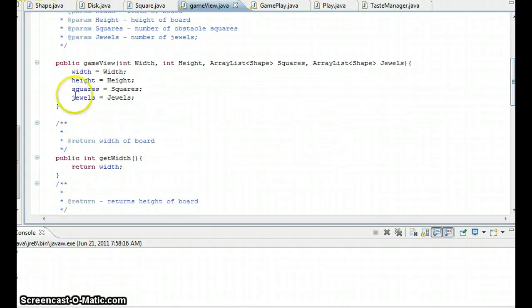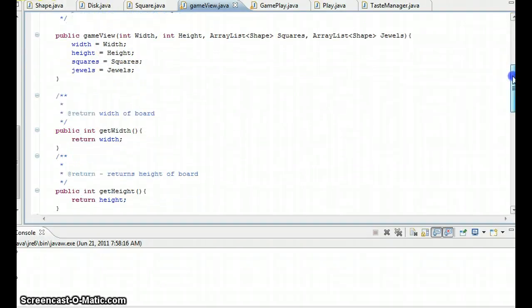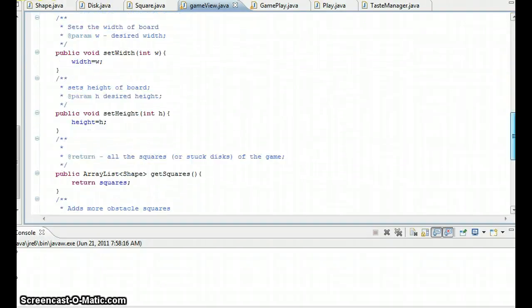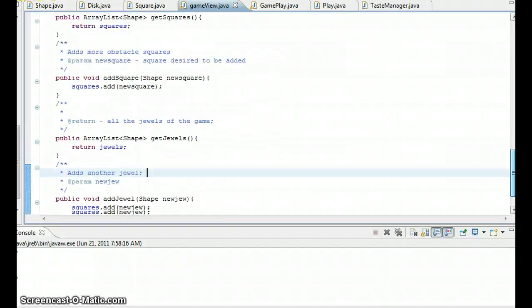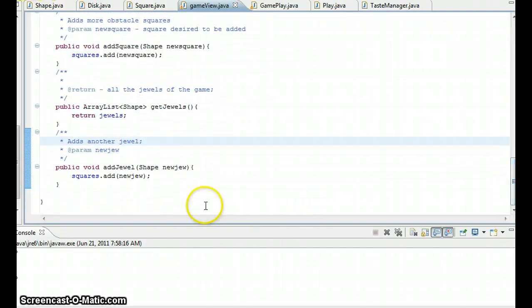So when you initialize the game, you give it the width, the height, the squares, and the jewels that you want to appear on your board. And there are a lot of get and set methods again. And you can add jewels to the list, and you can add squares.